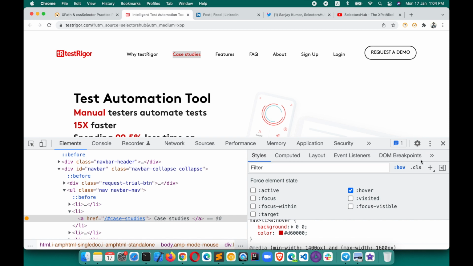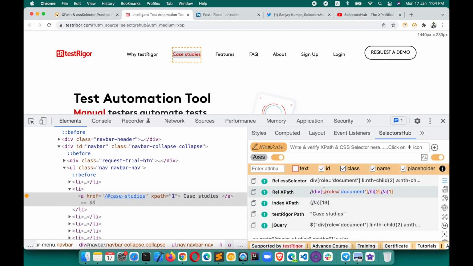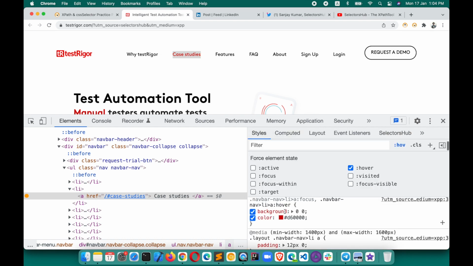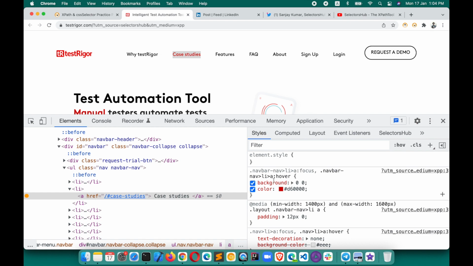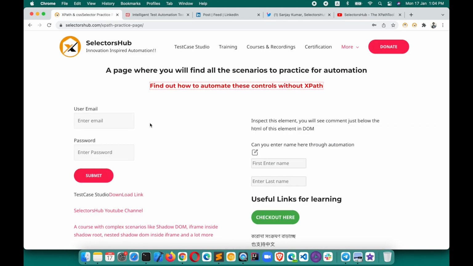But what is a CSS selector? If you go to SelectorsHub here, this is the CSS selector to locate this element. Now you can use this in your automation script to locate this web element. This is the CSS selector, while the other is the CSS which is used to add some beautification, add some color on that element. So I hope you understand the difference between these two.